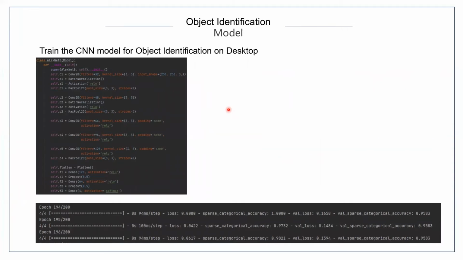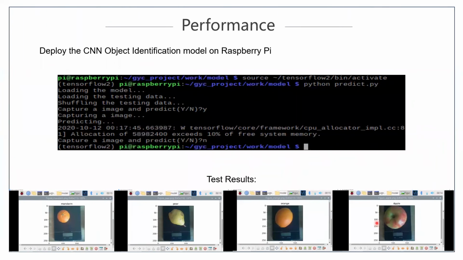Next is the object identification model. Here is the code structure and the network structure for the object identification model. After nearly 200 epochs of training, we can get 95% accuracy. I also wrote a test program to do the testing, and we can see from the test result that it can do the correct identification for different categories.